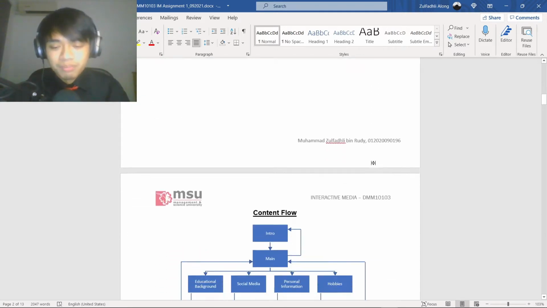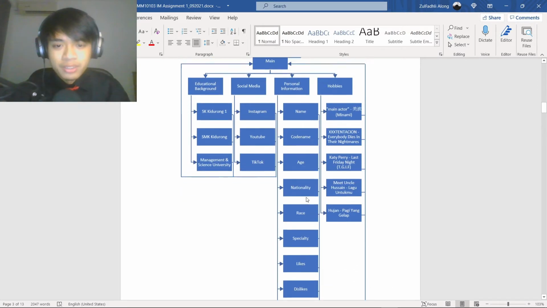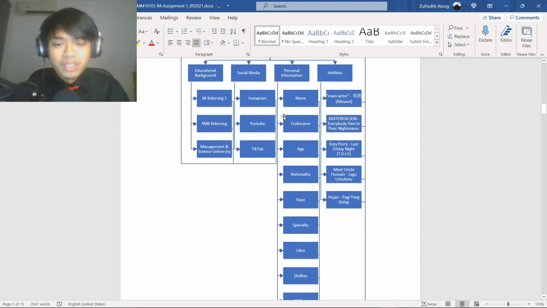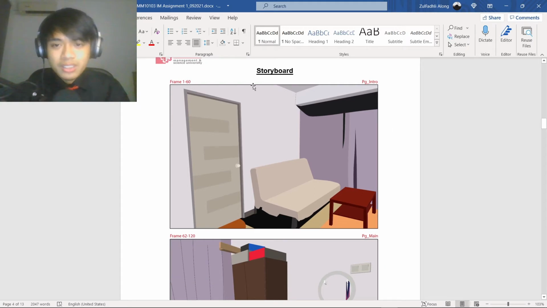So moving on, we have the content flow. So this is how my content will play out. All of it will go back to the main, and you can also go to the intro page from the main page. So moving on, we have the storyboard. So this is how most of my pages will look like.